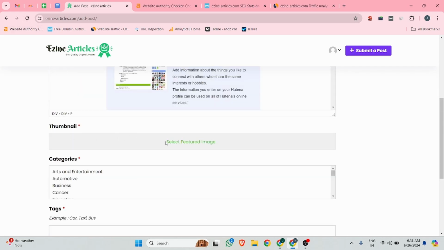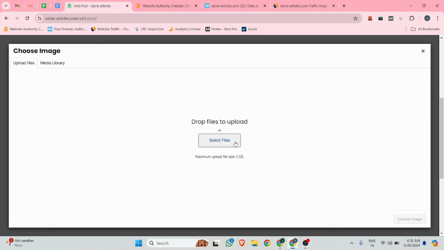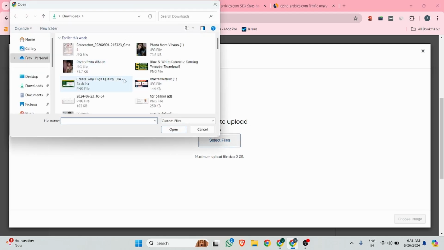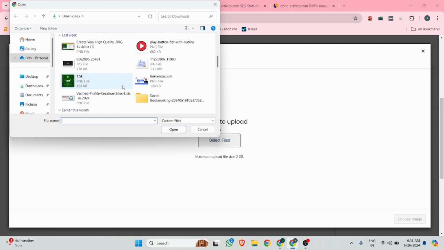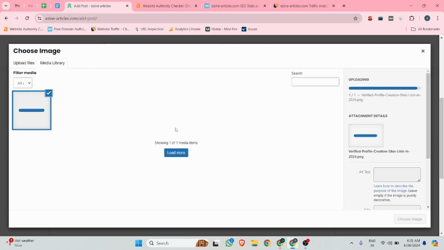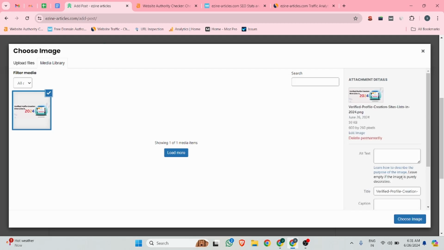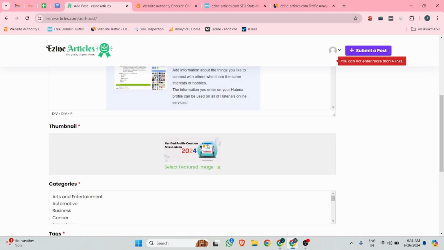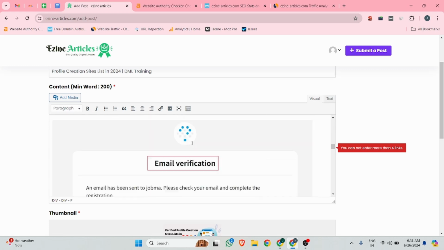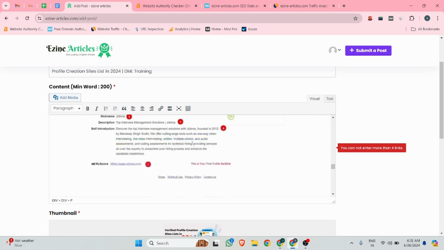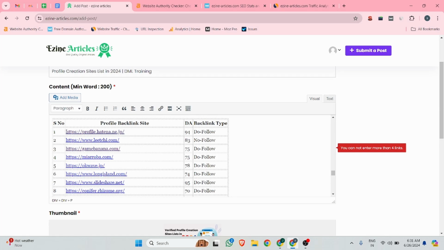After that, next you can add a thumbnail. The thumbnail image is this, and you can click the choose image button and the image is added. You cannot link more than 4 links. Okay.